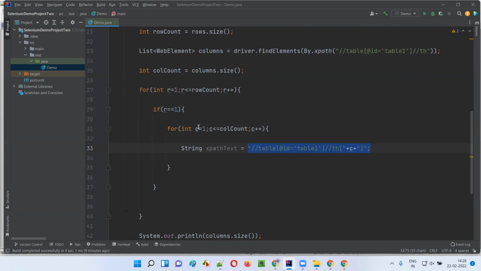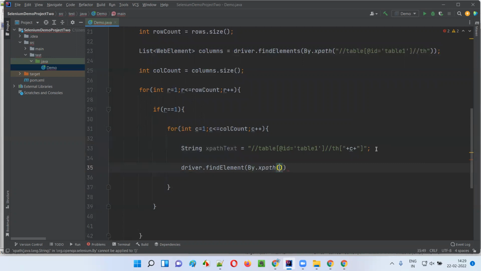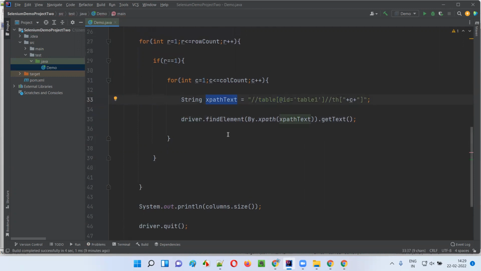Here C will be passed th1. In the first iteration th1, heading 1. In the second iteration heading 2, like that. Now here I'll say driver dot find element, guys. Not find elements, it's find element. Driver dot findElement by dot XPath text dot getText. It will return you the text here, the table heading text it will return.